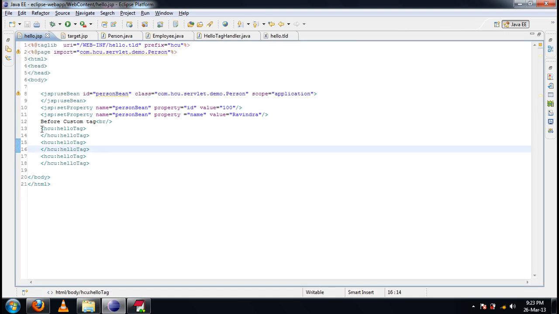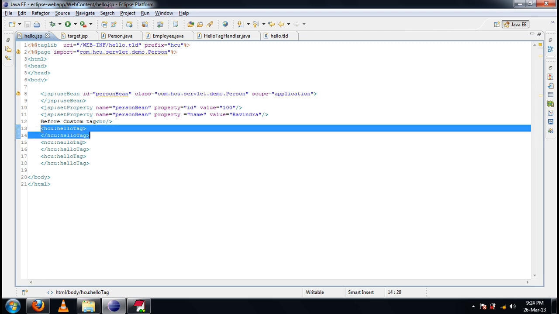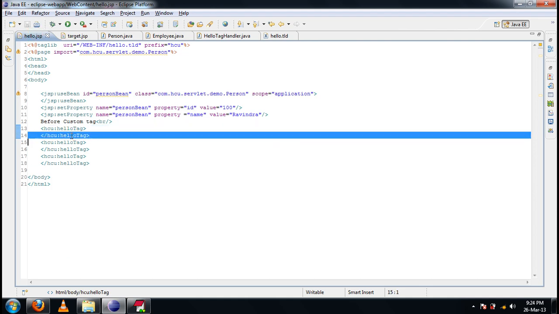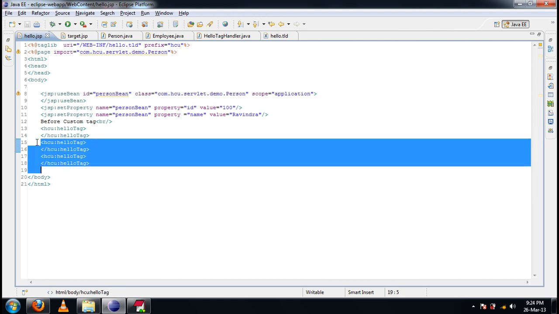When the hello tag is invoked for the first time, it will come to the tag handler and it will execute all the methods: set page context, set parent, do start tag and do end tag. After printing do end tag, it will come to the return statement and it returns skip page. If do end tag returns skip page, then after the end tag, whatever the content of the JSP might be will not be executed. It might be an HTML component or plain text or even the same tag. The remaining content will be ignored. Understood?